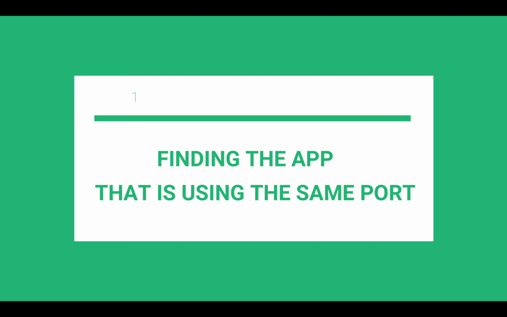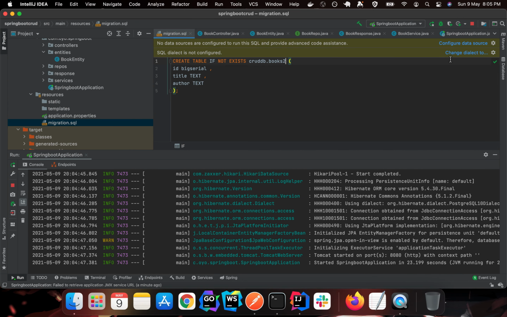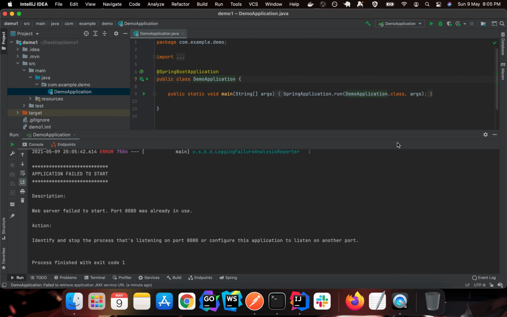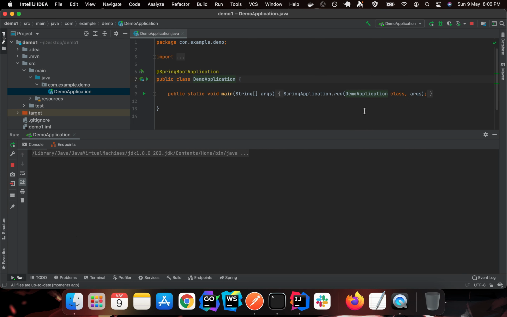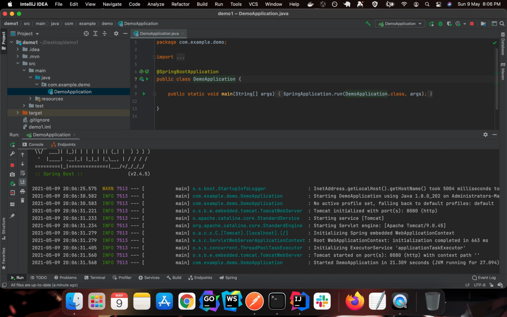So the first one is finding the app that is using the same port and closing it. So here in our case, another app was using it. After finding it, we stopped the application and simply started our primary application again, and it works. As you can see, our application is started. Okay, so we'll move on to the other way.